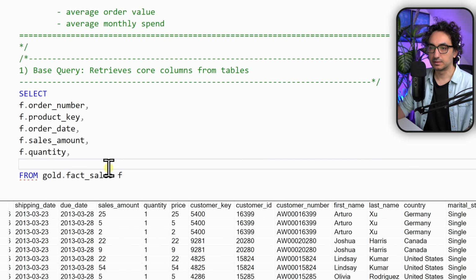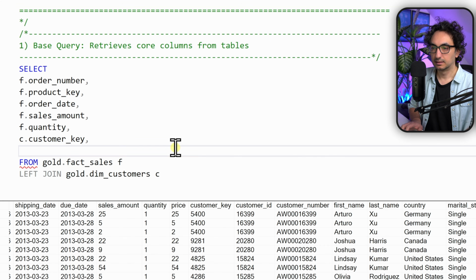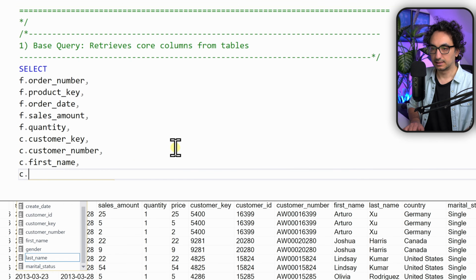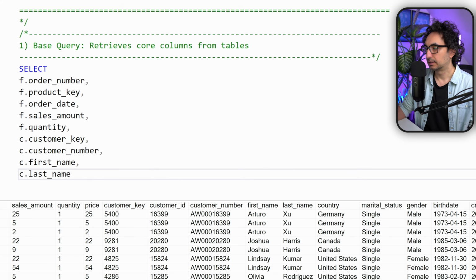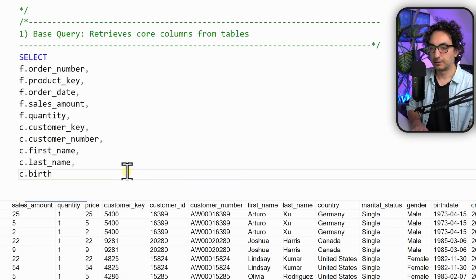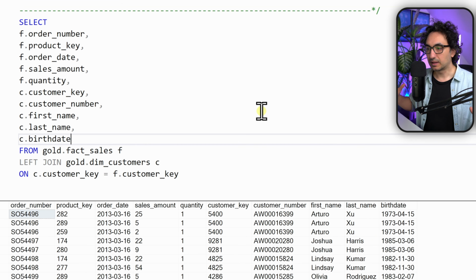Let's go and get a few pieces of information from the customers. So let's get the customer key, the customer number, the first name, and as well the last name. And what else? We can go and get the birth dates because we have to create the age groups. So birth dates. Let's go and query. So I think those are all the columns that we need in order to do the next steps.